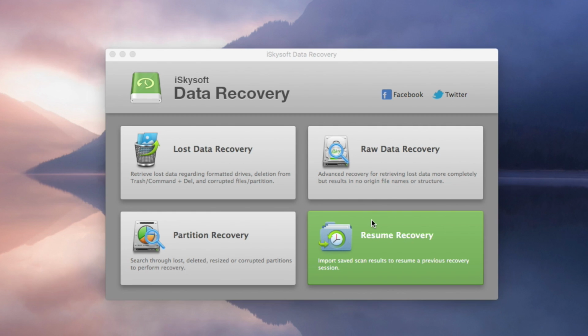When you first launch the program, you will see the following primary window displaying 4 different recovery modes. You should choose one to recover lost files. Now you can have a try. You can select the lost data recovery mode and you will see the next window below.